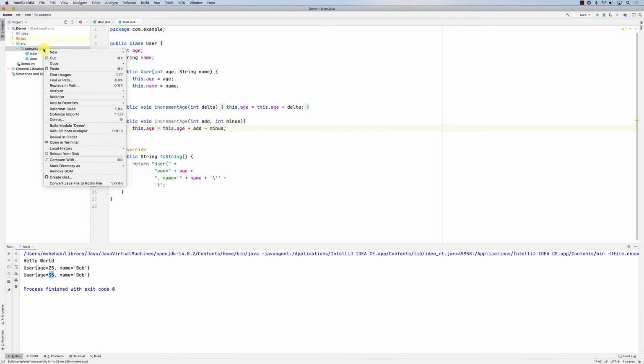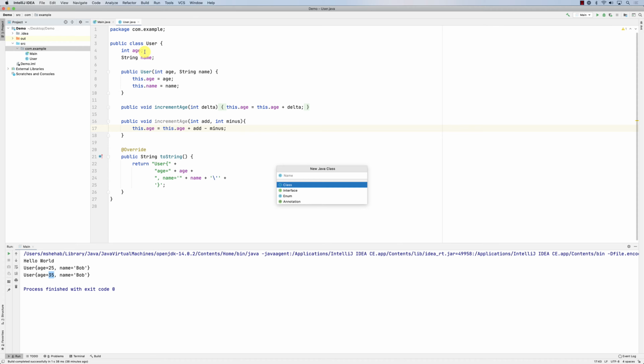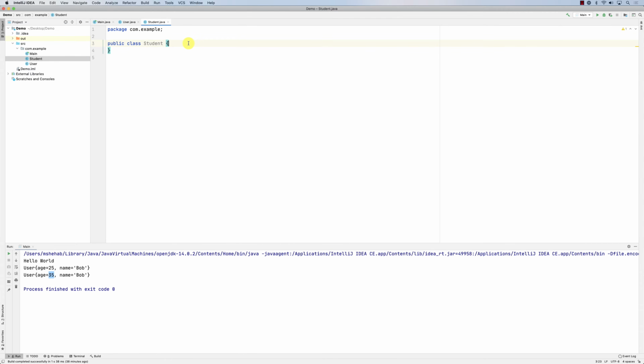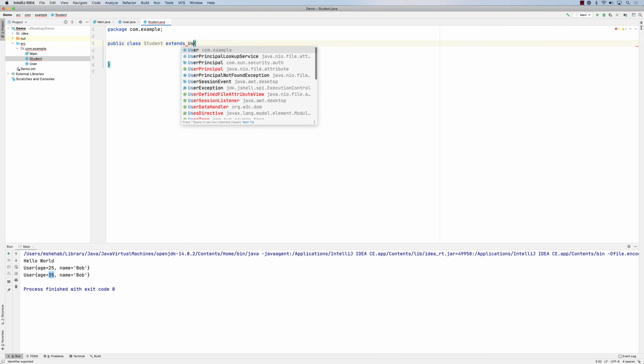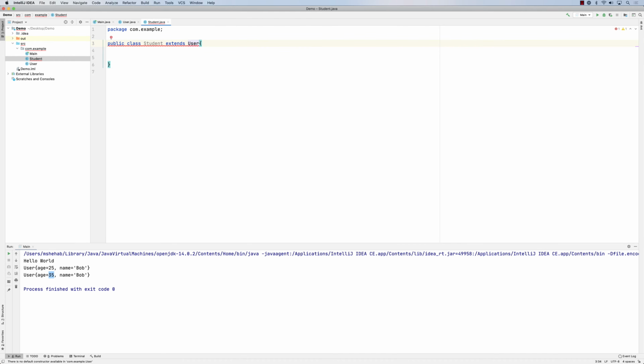Let's say we create another class and we call it, for example, the student class. Now I want this student class to inherit all the methods and attributes that are declared by the user class. All I have to do is say extends user. Because it extends user, whenever you create a student, you also have to create a user. To do that, you need to create a constructor for the student that takes the user into consideration. We'll come to this in a little bit.